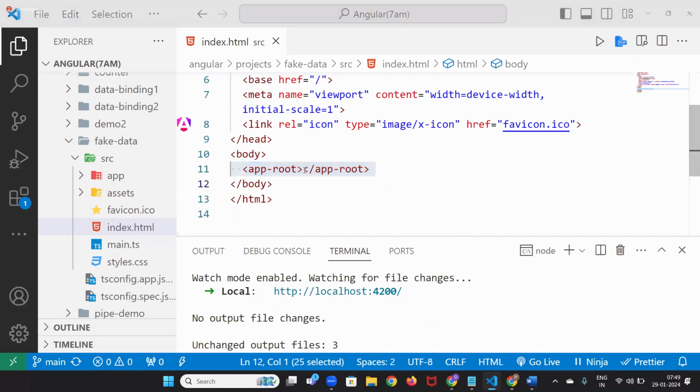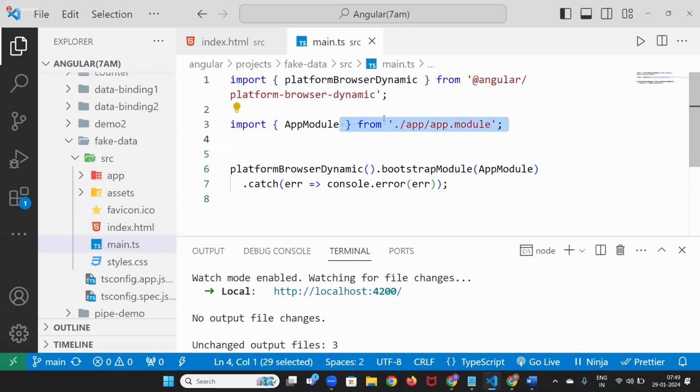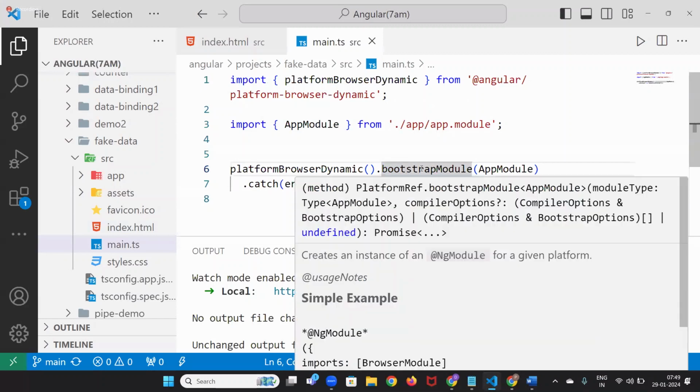So okay, after this, it will also see the main.ts, sir, the TypeScript file. And here we are asking, go to app module. Inside the app folder, app module is there, and we are bootstrapping the app module. Bootstrapping means loading it the first time. Bootstrapping actually means converting the static DOM into dynamic DOM. We are converting it into the dynamic DOM module.